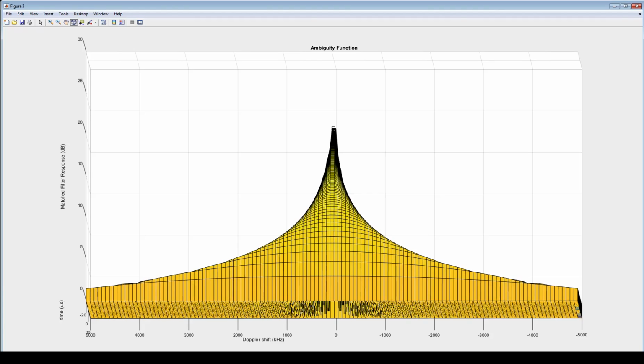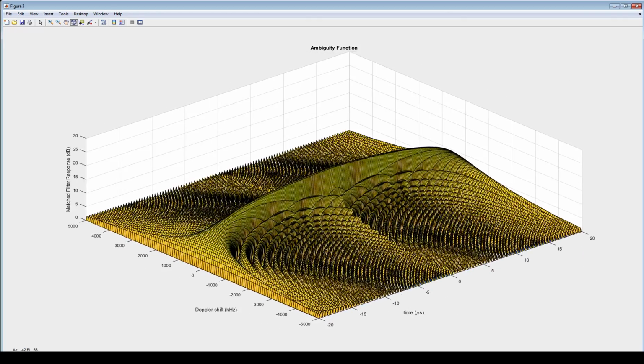As we move off, what we're effectively measuring is the correlation between the two starts to decrease, and fairly drastically so. As we apply more frequency shift to the pulse, it no longer matches its match filter nearly as well as it did before. And the result is it tapers off fairly quickly when we have a change in Doppler shift.